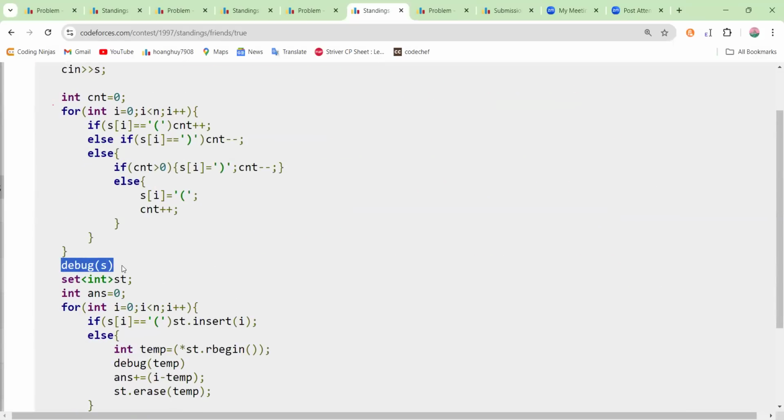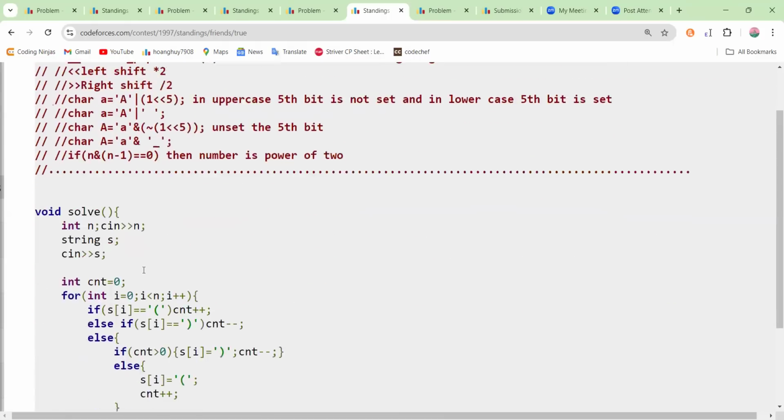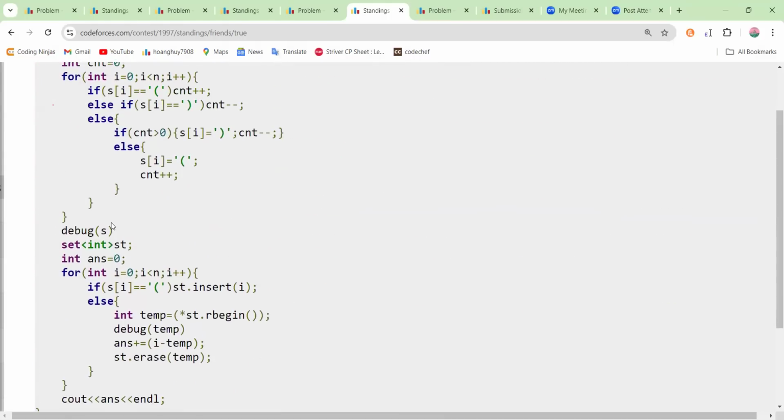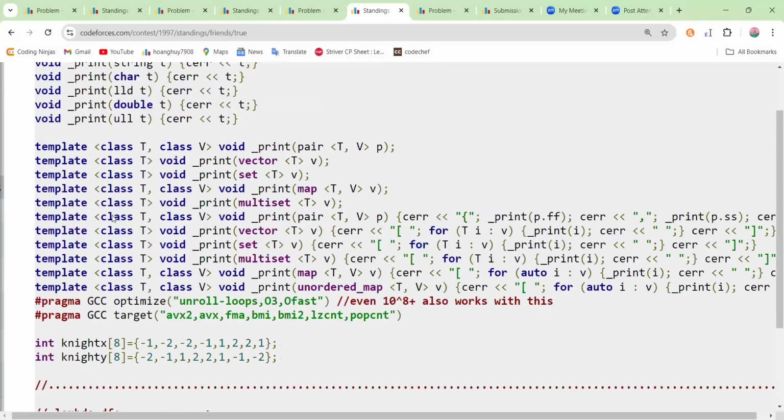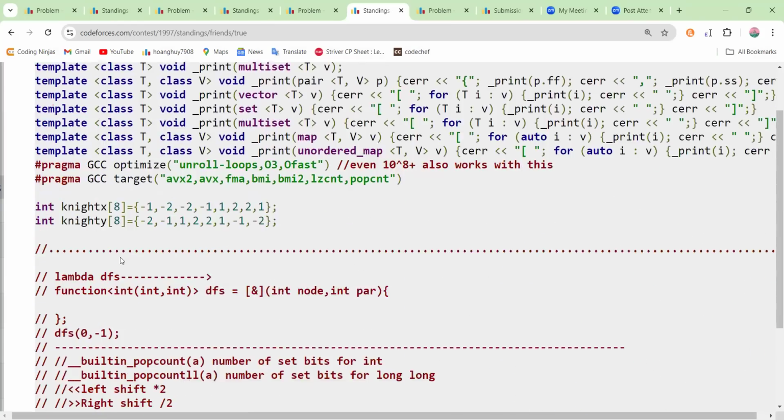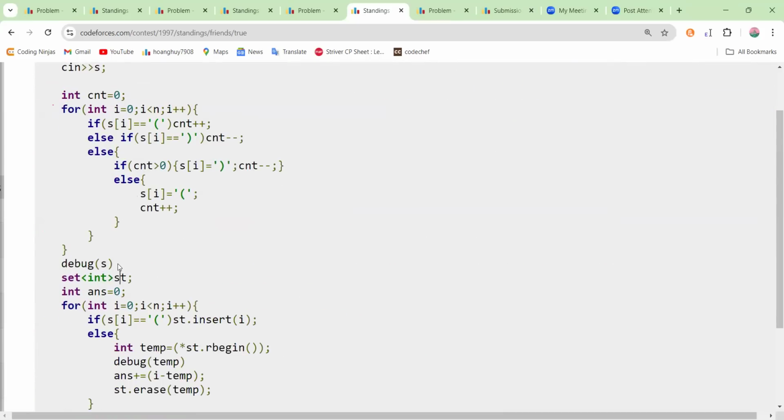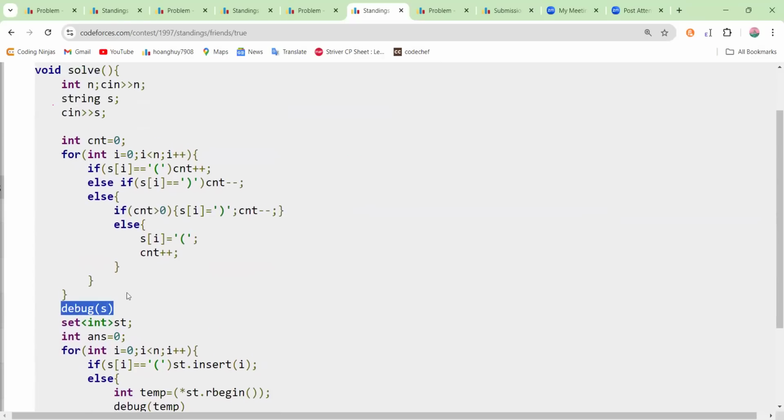No, this is something that I can't show right here. It is something that is there in my compiler. I have defined a debug function over there. This is something commonly used for debugging the code. So yeah, you can ignore this part of the code. It is not necessary. Okay.